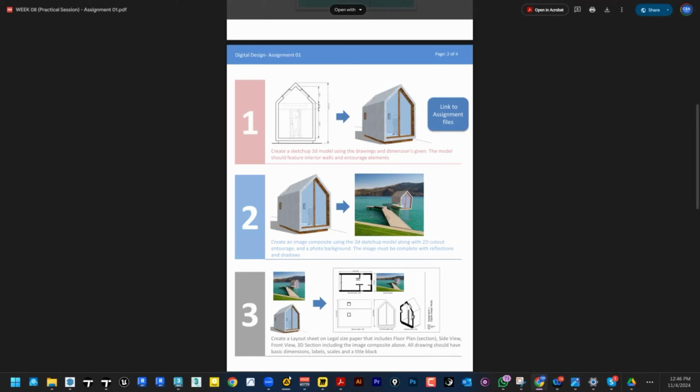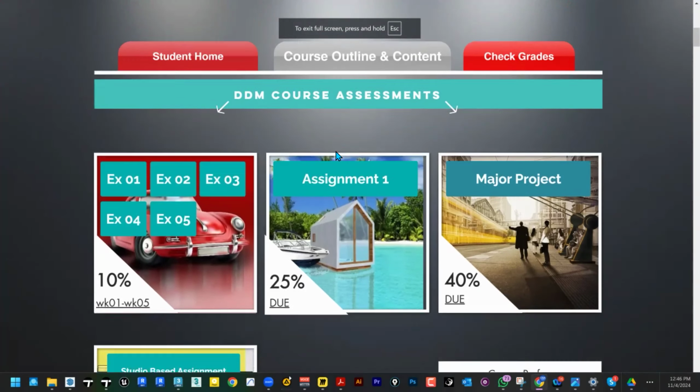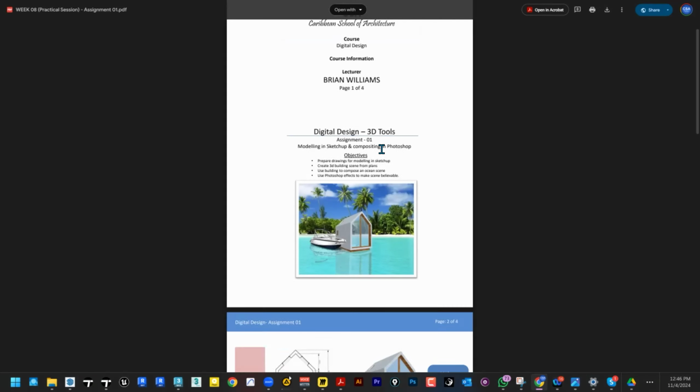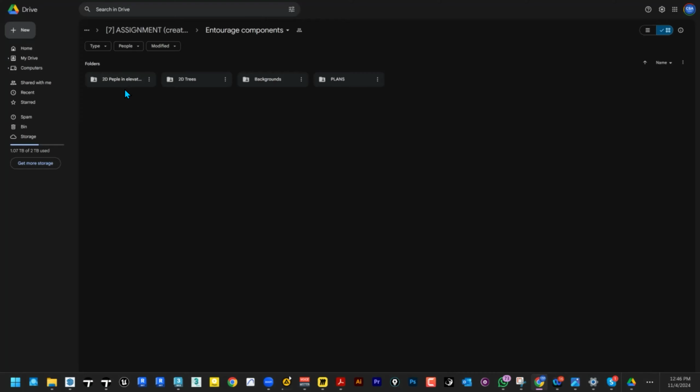Okay, all right, so let us get going with how we create this model. I want you to open this so you can access the handout. Remember, you go to the class website, look for assignment 1, click on it, and then click the link to assignment files. There you will see everything you need.